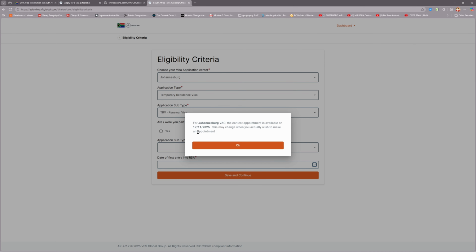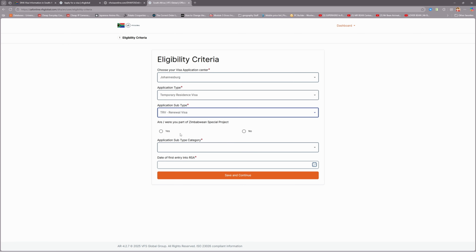It's going to tell you the earliest appointment date you can get if you were to make a payment today. If you're not making a payment, please make the payment as soon as possible, as dates tend to be scarce at some moments. So you're just gonna say okay.